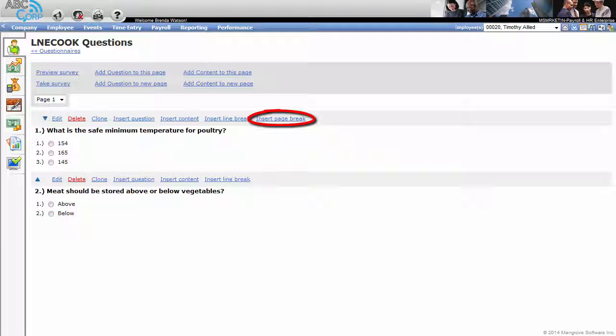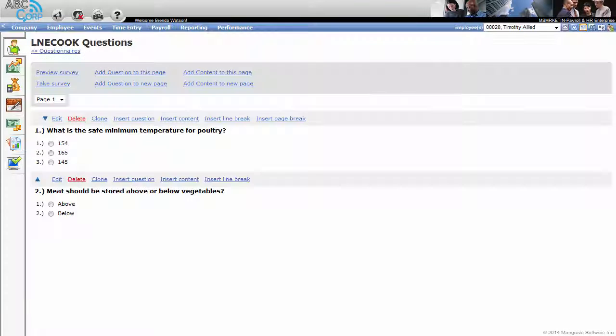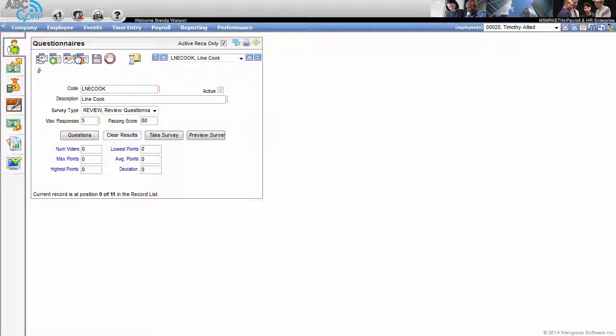And finally, insert page break, which adds another page and moves all questions and content below the page break to a new page. Once you are done adding all of the questions and content you want, simply click on the Questionnaires link up here, and you will go back to the questionnaire table.